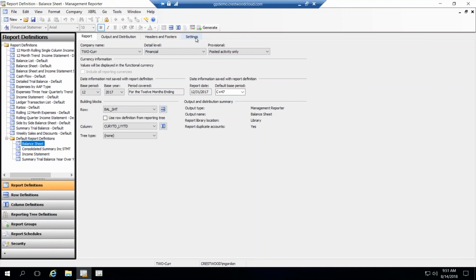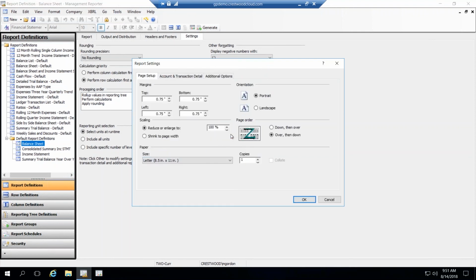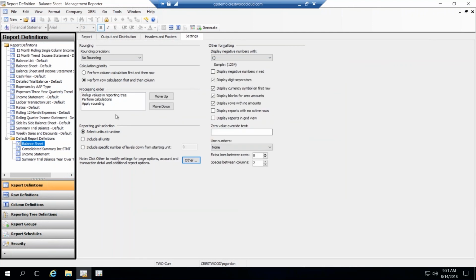One other thing I want to touch on is settings. I know when MR first came out, I was like, what the heck did you guys do with the margins? They're under settings and other, whether the reports are portrait or landscape, and your margins. There's some other things under here as well. The other thing is these calculation levels, and whether normally it defaults to perform row calc first. There are times where you have percents and other things where you need to perform the column calc first.